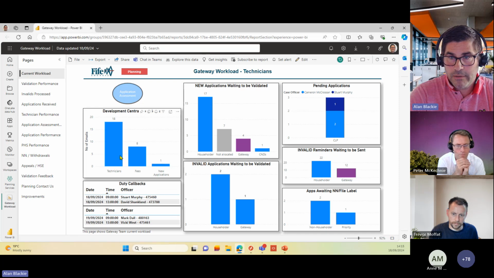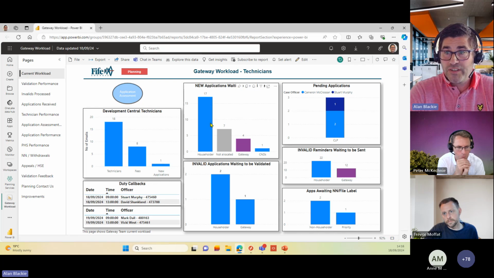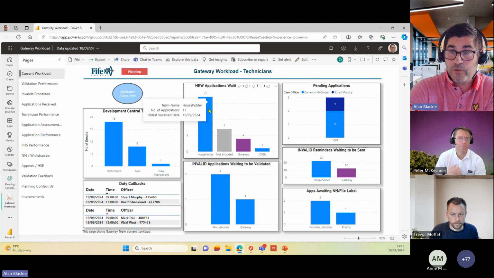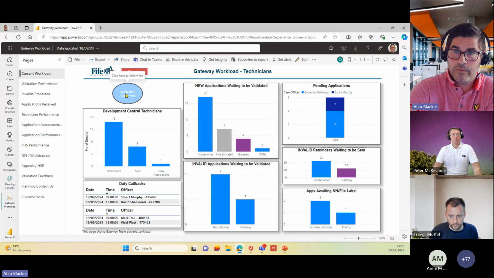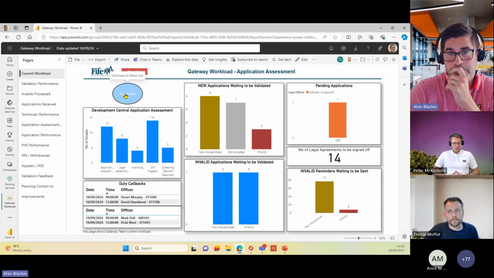So this part here is our emails that are sitting, and this links to the calendar to show who's on duty callbacks for morning and afternoon. Shows the number of applications sitting waiting to be validated. These are local type applications, sorry, this is householder minor applications. If I toggle it, then it'll show you the other part of the team that deal with the local validation, the non-householder applications. And it just shows you the information there.